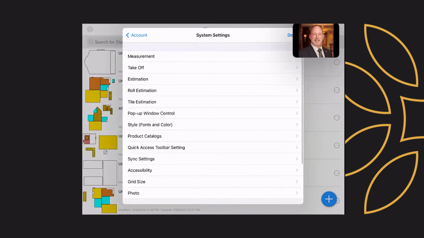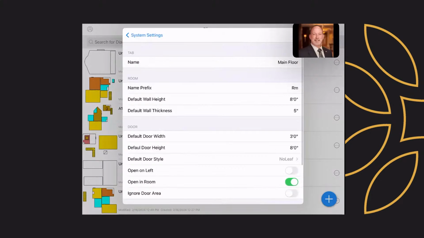Your takeoff, which will give you your tabs for your rooms, will be main floor, first floor, second floor. Room prefix will be room 1, room 2. All these can be changed on the fly as you go. Default wall height, default wall thickness, that should usually be 5 inches. Door width and door height, door style. You can select any door style you want, but you're still going to have to select it as you go through and put in your doors.